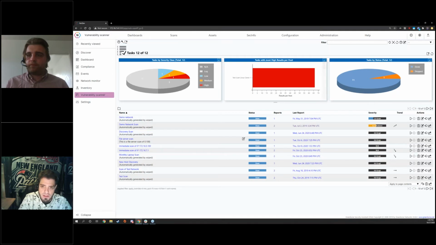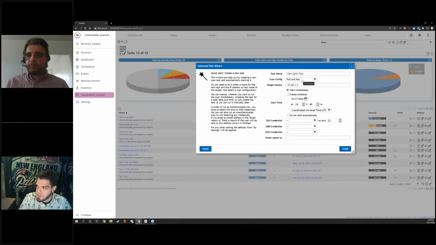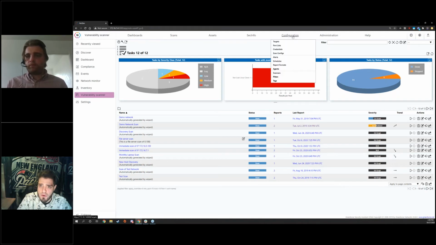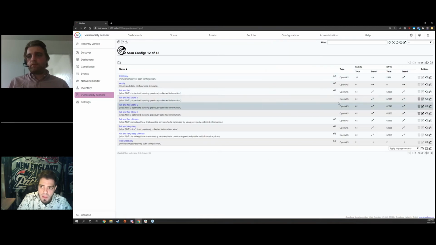So if I do advanced task wizard, and I have a couple others that I was testing out on my own. So it has a couple clones here, but by default, it's going to be full and fast. And the more descriptive it goes, full and fast, ultimate, very deep, ultimate, those obviously will take longer and will scrub more. However, if there is a trade-off, because it's looking at those full port lists, and if we go into configuration and we go into the scan configs, you can designate.